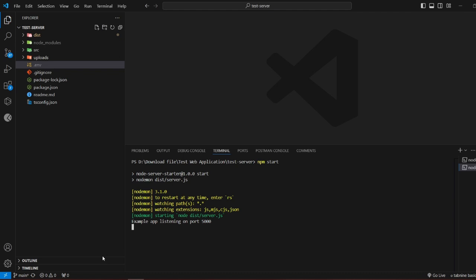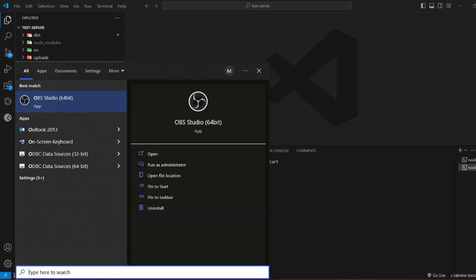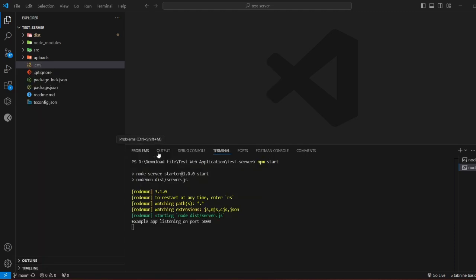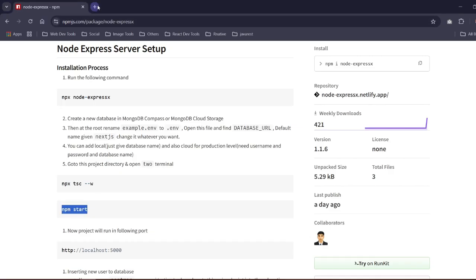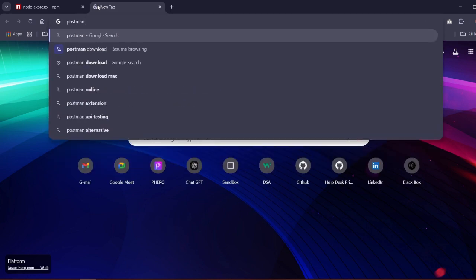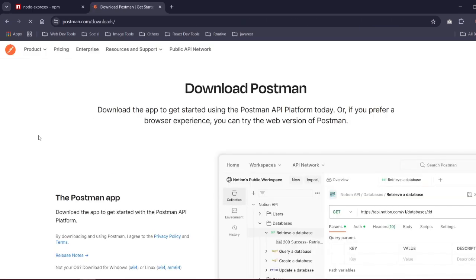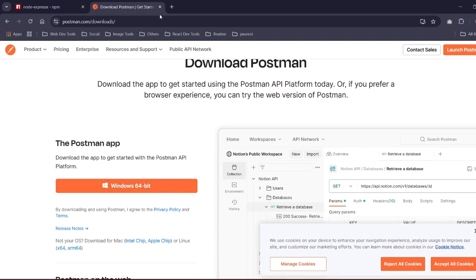If you have Postman, then open it, or you can download Postman. Open the Postman. If you don't have Postman, you can search in Google. Here is the download link. I will give all in the description box. You can check it.